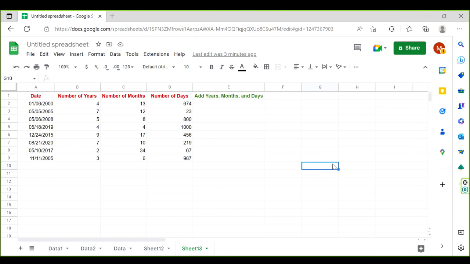Everyone. In today's tutorial, I will show you how to add number of years, months, and days to date in Google Sheet with formula. To add a combination of years, months, and days to the date in Google Sheet, you can use the following formula.